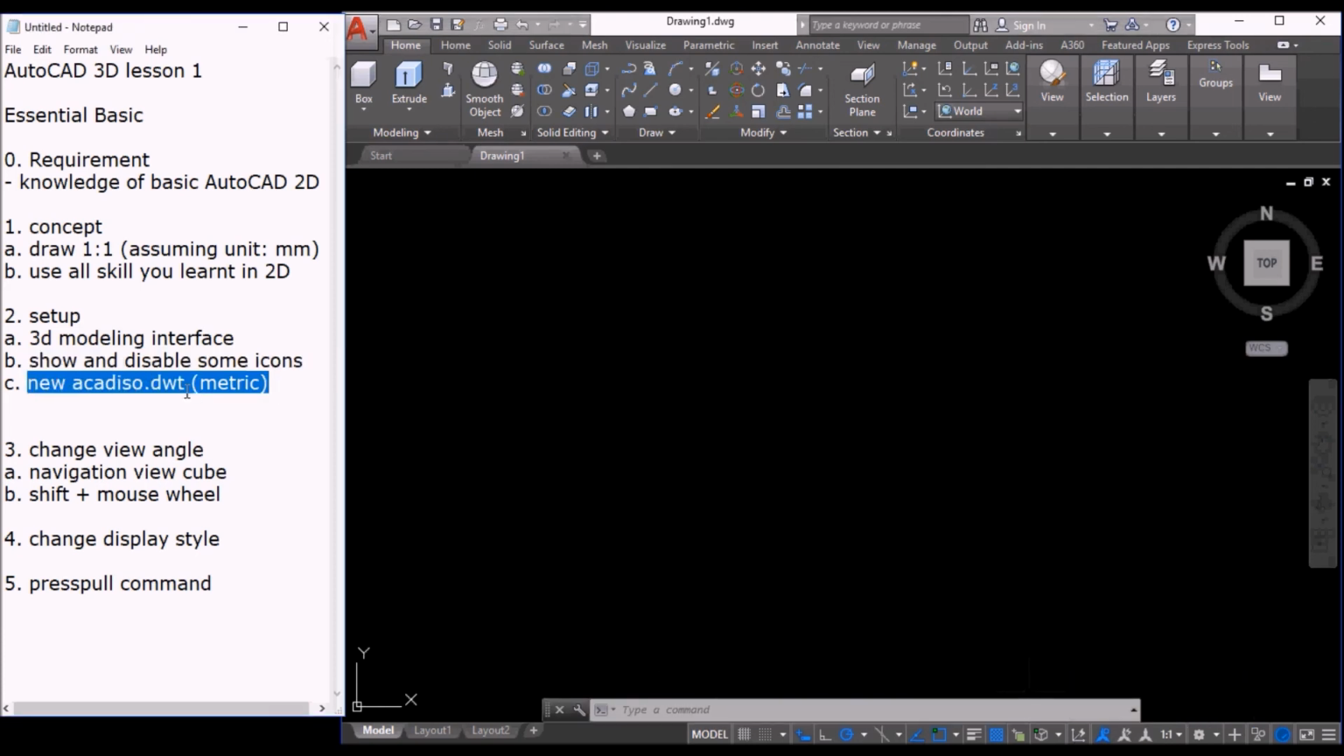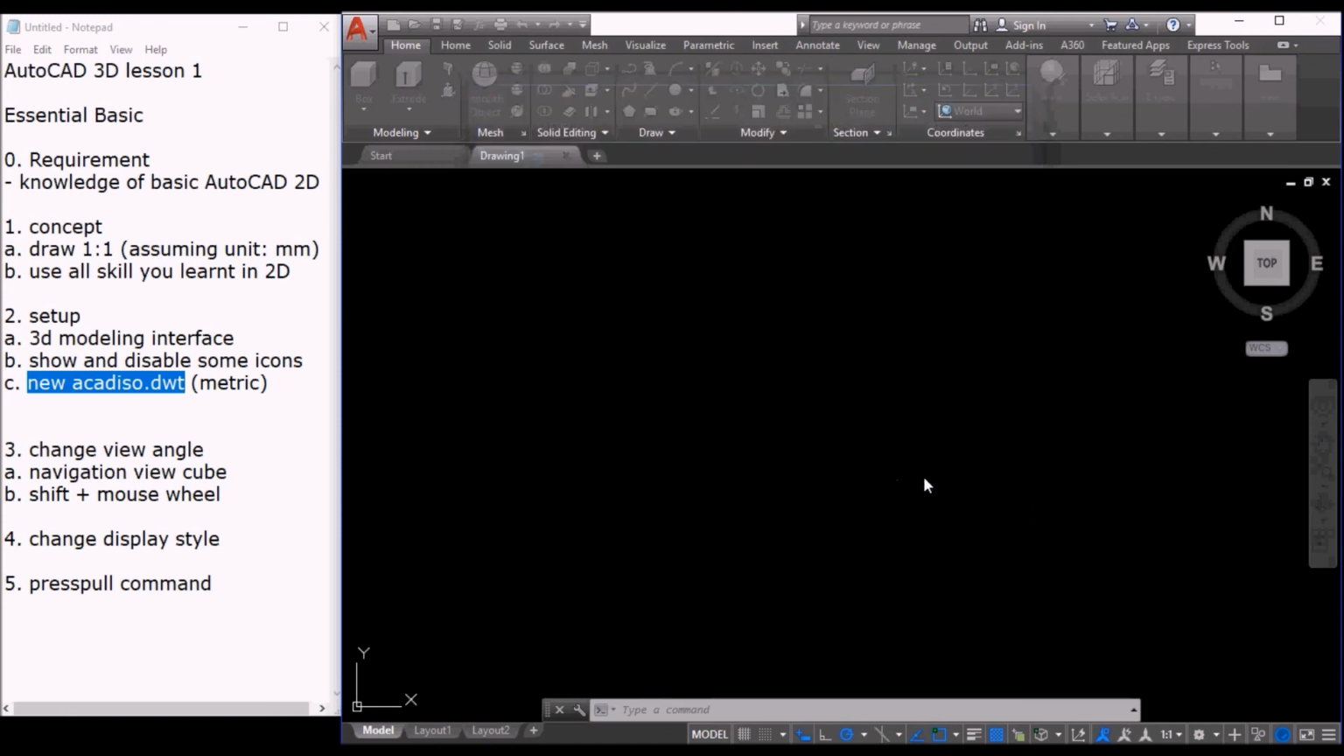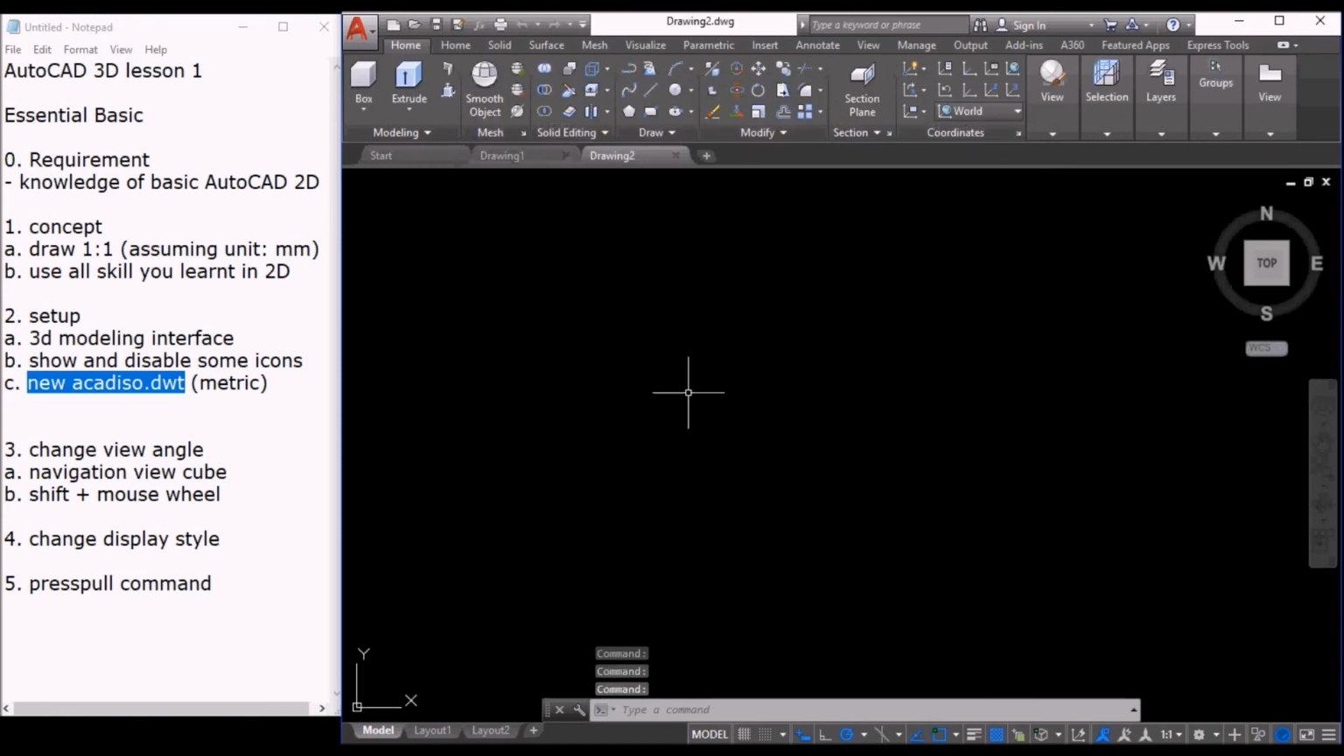Next thing is using metric unit, you should select the AutoCAD ISO template. That means you click over new drawing. Okay, so AutoCAD ISO, open. Okay, that's all you need to do.